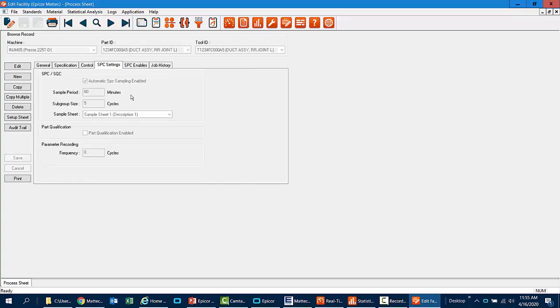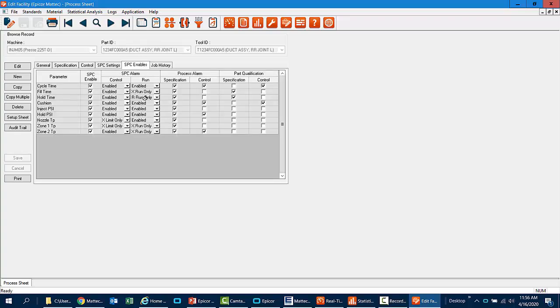In our SPC settings, this is how we statistically tell the system how frequently we want to measure the data and what type of characteristics I want to associate to this process sheet. So when I measure that manually out on the shop floor, it identifies what characteristics I'm measuring. And then finally, we get into SPC enabled. This is how we define how we want to configure and what we want to enable our alarms on.